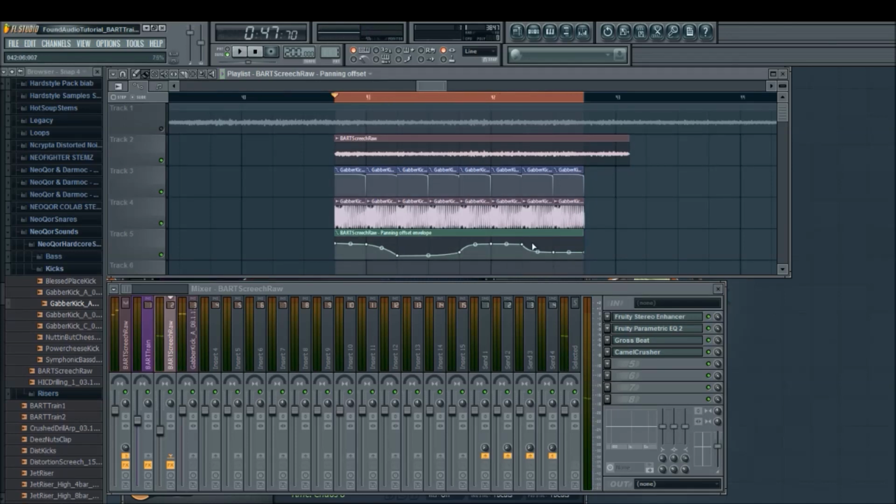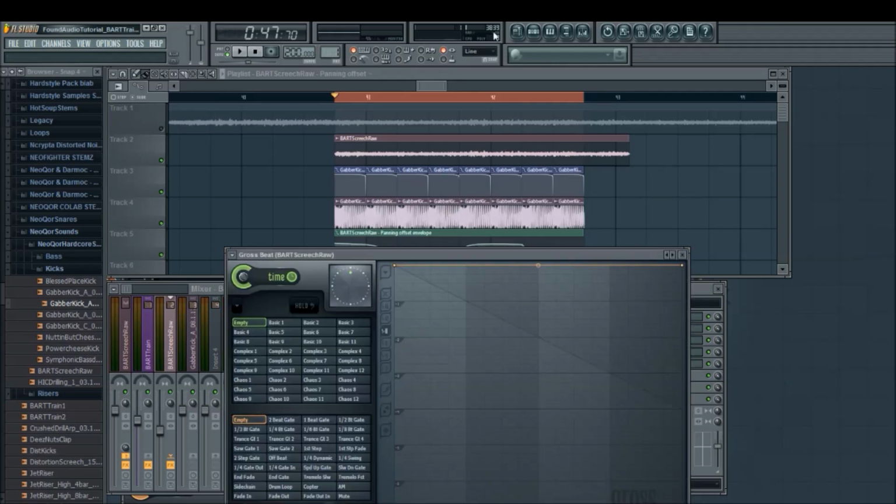I like that a lot. Yeah. So another thing you can do, I mean, hell, we can just stack up more gross beats on it and just make even more variation in patterns.